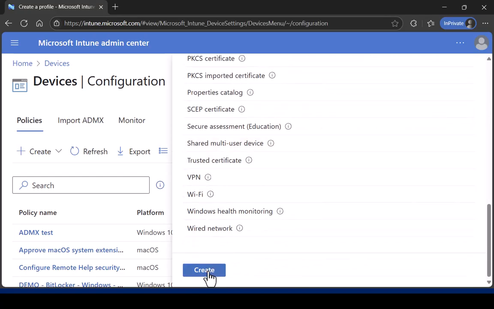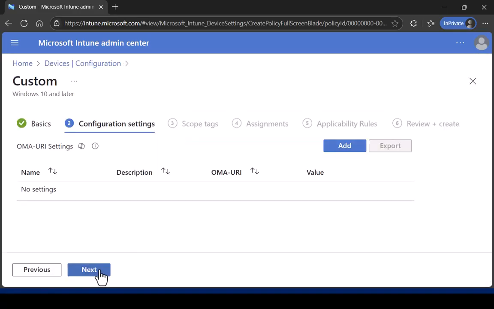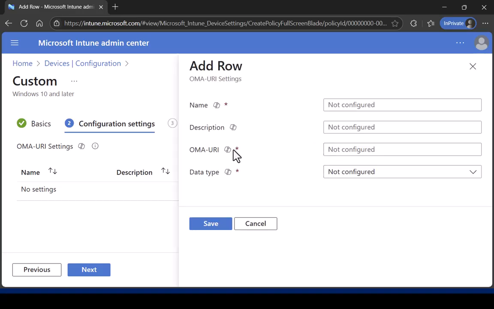And when you hit custom, you're going to be asked for detail about it. This is where I'm just going to stop because there's too much to go into here. But one of the things you're going to be asked for is OMA URI.